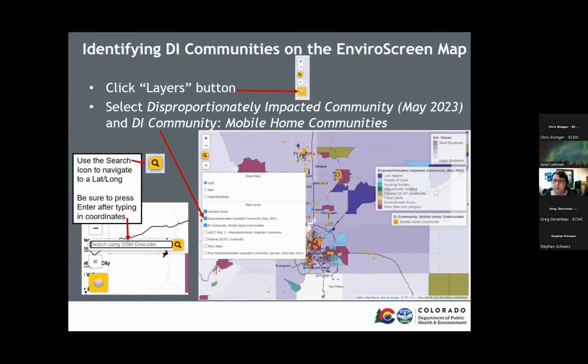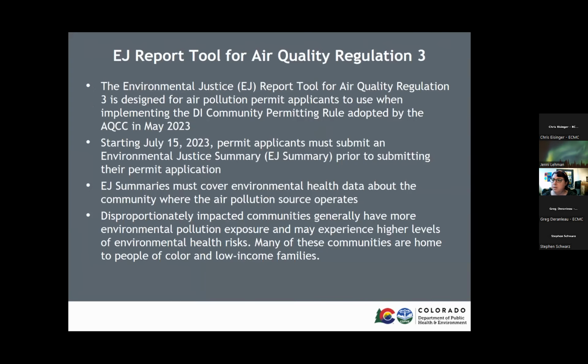You can select layers here on the left and select the disproportionately impacted communities May of 2023, much like the ECMC GIS. You can also click the mobile home communities. We don't see a lot of OGDPs that are near or very proximate to mobile home communities, but it would be considered a DI community. It's just a point instead of an actual boundary. I recommend searching by lat long. It'll take you to the DI community that it falls within, if there is one. This is a really good layer to kind of give you an idea of which ones are on there. And I'll talk about what some of those categories are here.